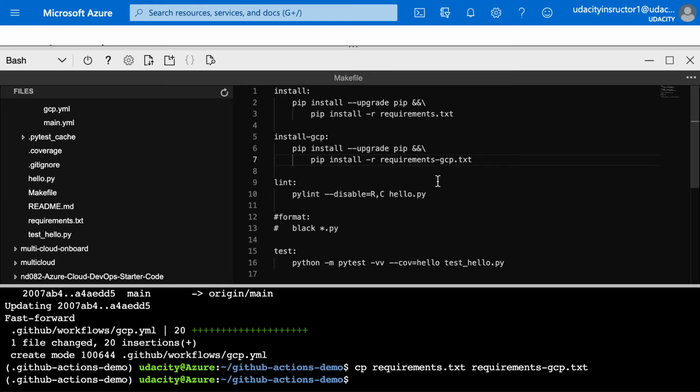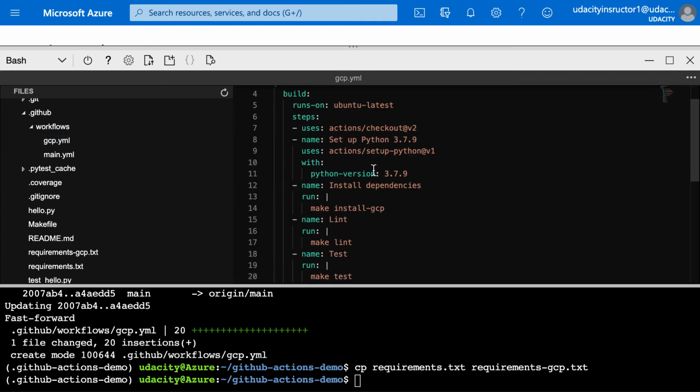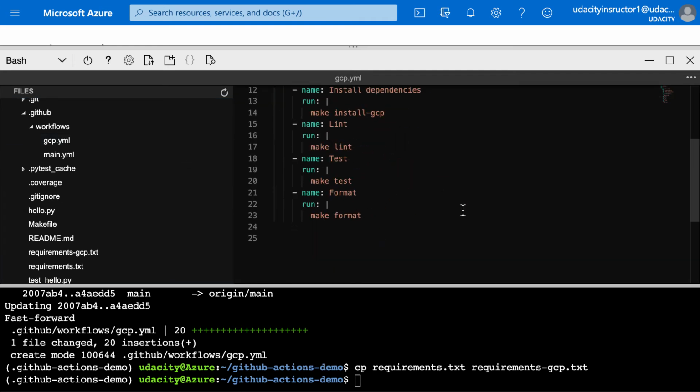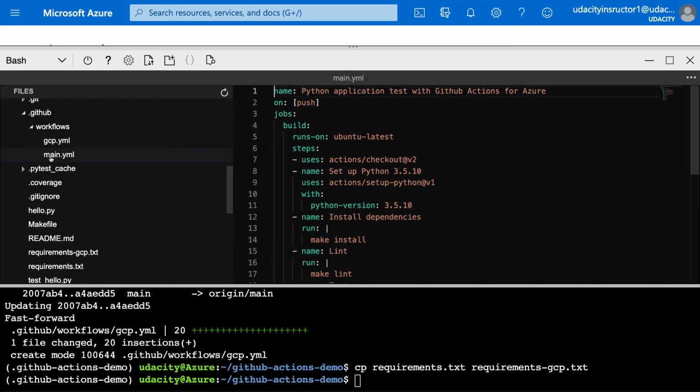So to do this, this looks like that would work, right? Pip install GCP, install GCP. If I go back again to my GCP workflow, we can see that this says make install GCP, make format, and then inside my requirements GCP, I need to add in that Python black tool.